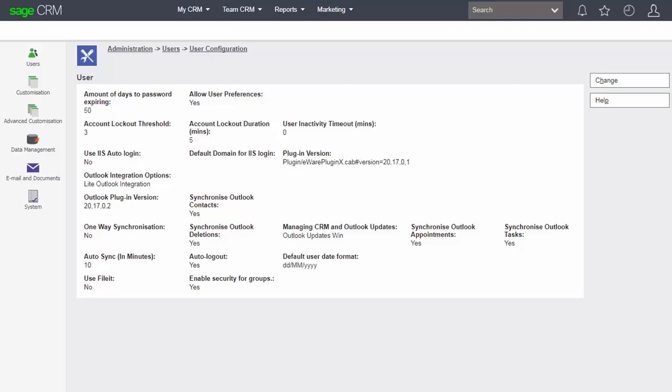The next few settings all the way through to the auto sync in minutes are really to do with classic Outlook and Outlook plugin distribution. We can see that these plugin versions and the Outlook plugin versions are to do with checks to see which version of plugins are on the client machine, and if it differs from the server version, they would be forced to download.